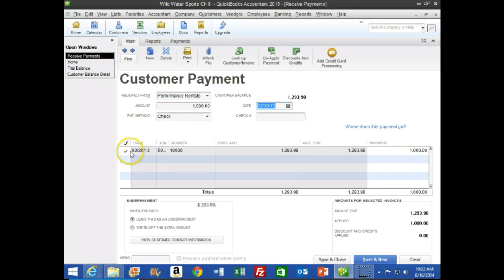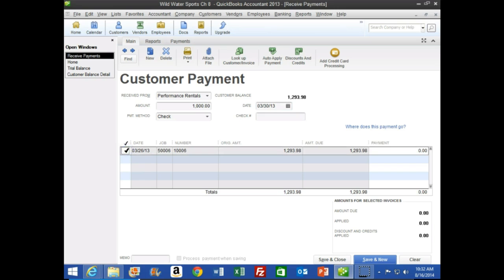Notice once I hit tab, it then checked this number off because it's trying to apply that 1,000 to this invoice. But that 1,000 isn't part of this invoice, it's a deposit, so I'm going to uncheck that like so. Then we want the date to be the 31st. Tab. It's a check, and the check number is 15687. Number 5 says click the unapply button. Okay, so we did that since it's a deposit. And then number 6 says save and close.